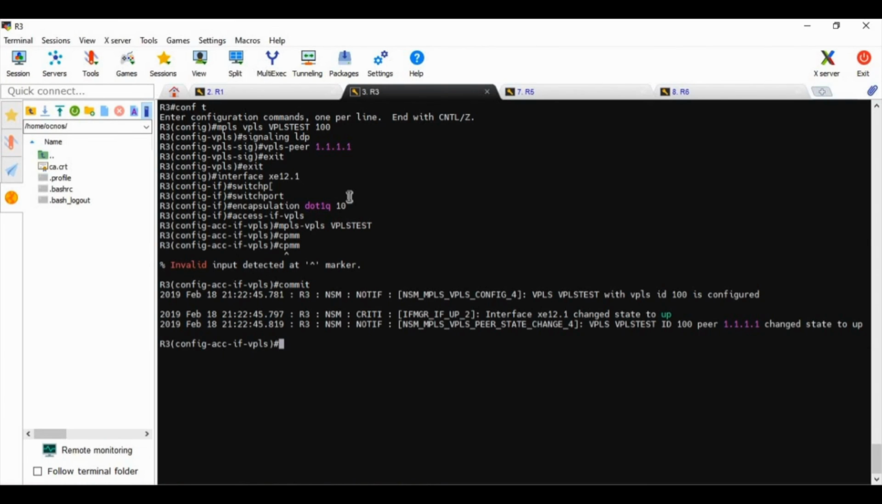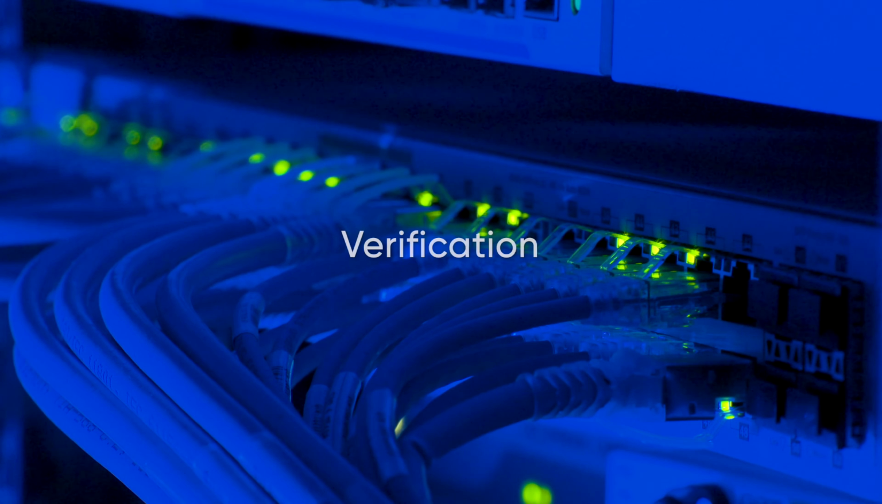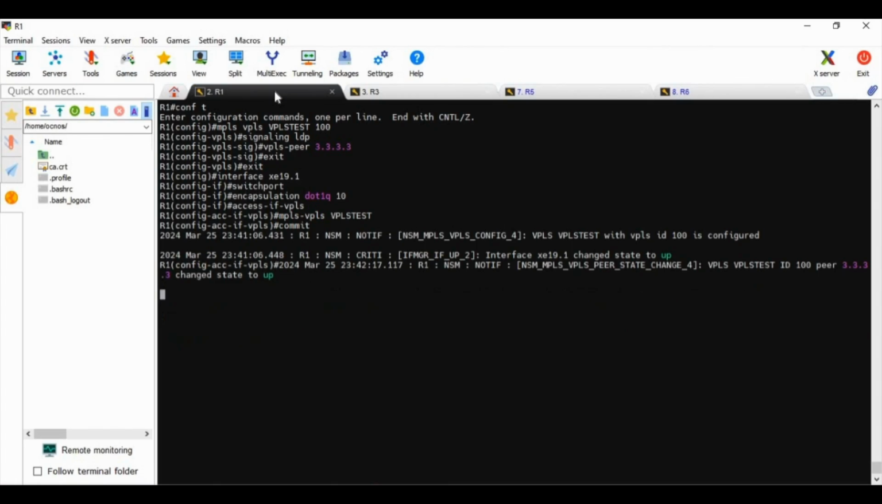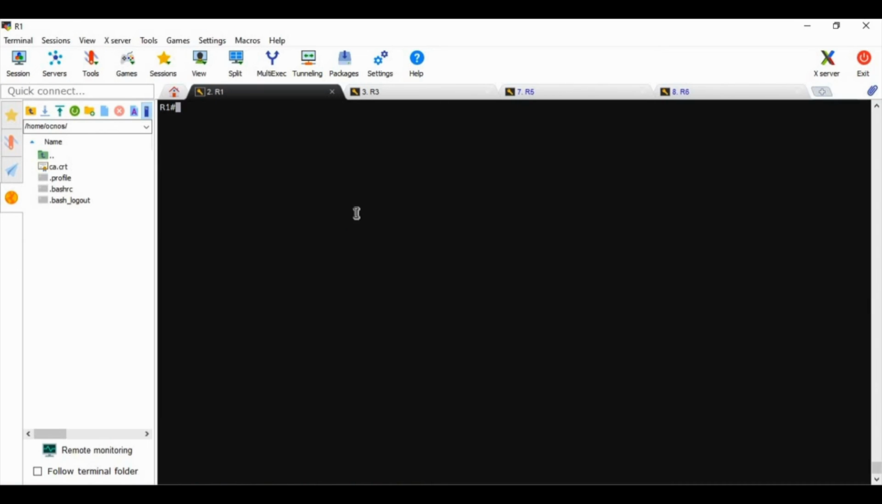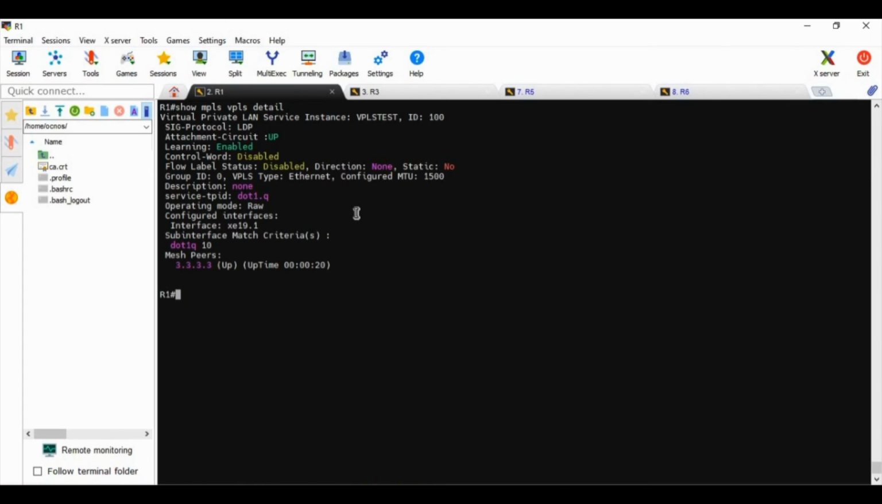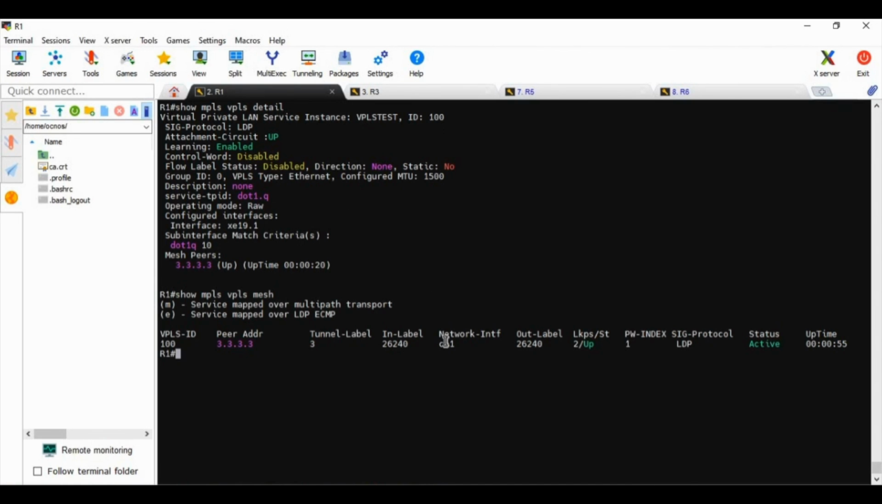And that's it. Let's check if everything has been configured correctly. We will use the command show mpls vpls detail. We see that our peer is up and the attachment circuit is up. And the command show mpls vpls mesh. We see that the peer is active and the signaling protocol is LDP. We can also see the labels.